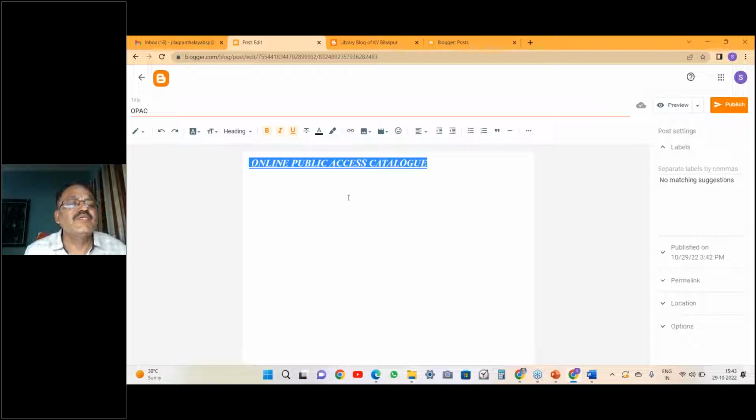Now, the important aspect is that you want every reader, as soon as he or she clicks on your OPAC, to have the OPAC open. So how does it have to be created or appended here? The way is this: you are seeing the insert option here. You have to go to insert or edit link. First of all, you have to select it. Whatever attributes you are going to append, you have to select first.